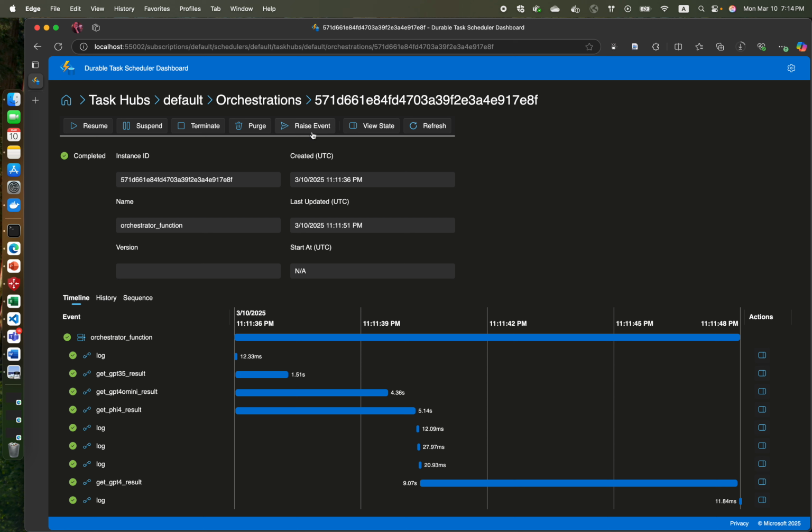I can also raise an event because orchestrations can wait and respond for external events. I can raise an event here to test my orchestration. Or if there's a service that is supposed to send an event to my orchestration, but it didn't for some reason, I can manually raise an event here. The idea is you can perform these ad hoc operations easily on the dashboard for your orchestrations.